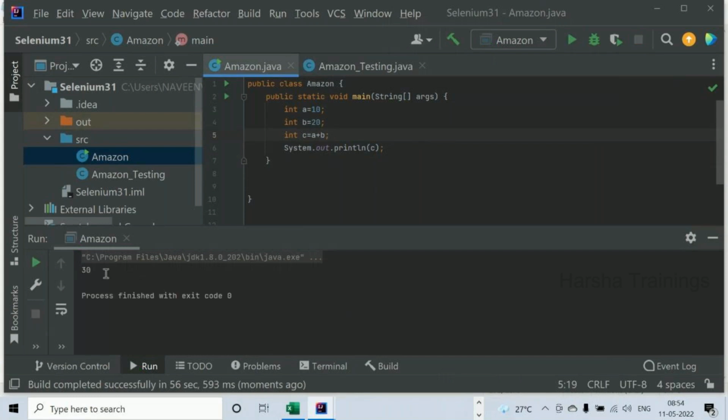See, I got 30 value. Process finished with exit code 0 means your program ran successfully. If the process finished with exit code 1, it means it failed.